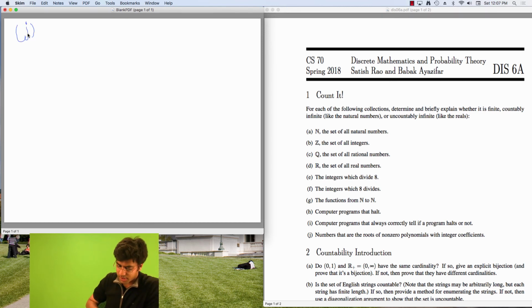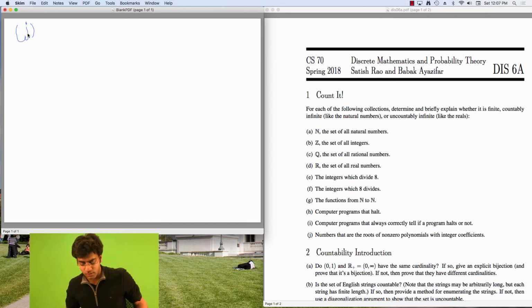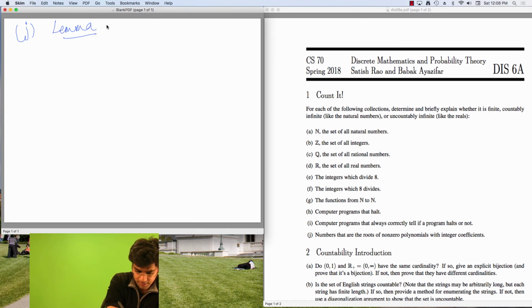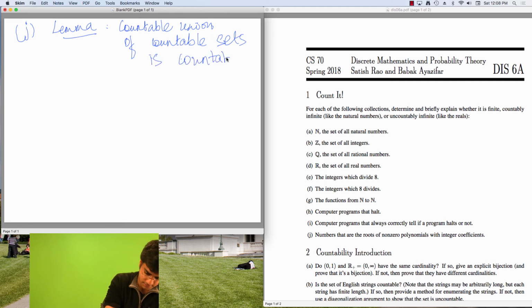Let's talk about the last part, which talks about numbers that are the roots of non-zero polynomials with integer coefficients. But before that, we have to establish another lemma, something you've seen on the homework, which says that the countable union of countable sets is countable. Okay, what does this mean?